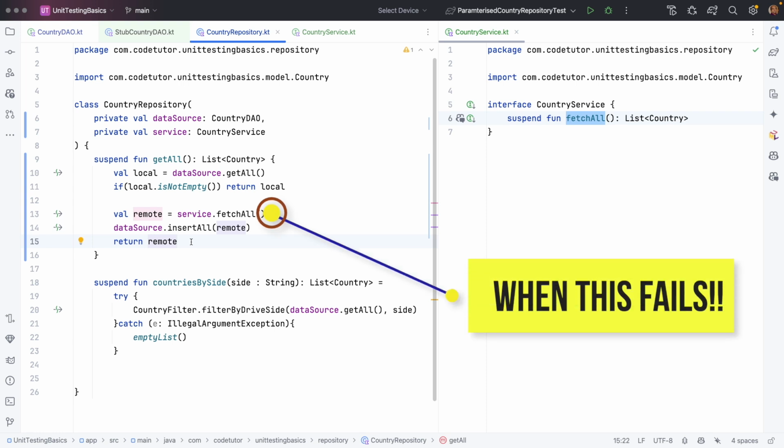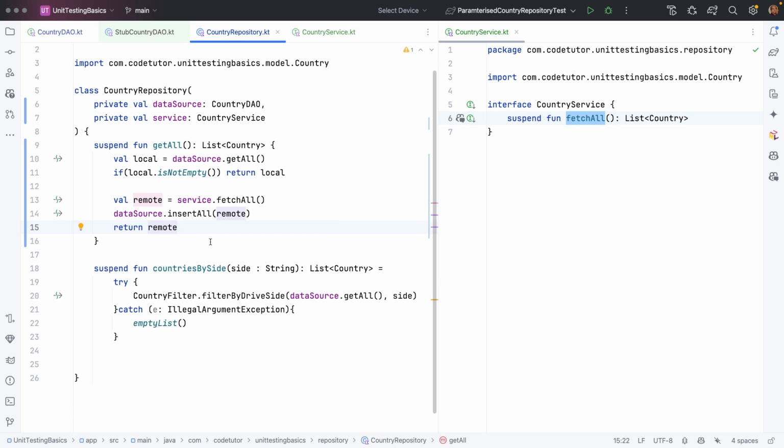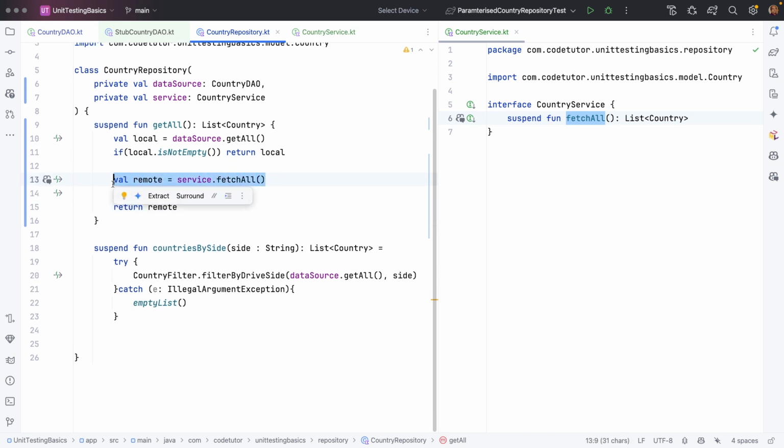In real world scenarios, because of various situations like slow network, API downtime, it is quite possible that this might actually fail. In that case, our application will crash, and we have to make sure that our application is resilient from those kind of scenarios.